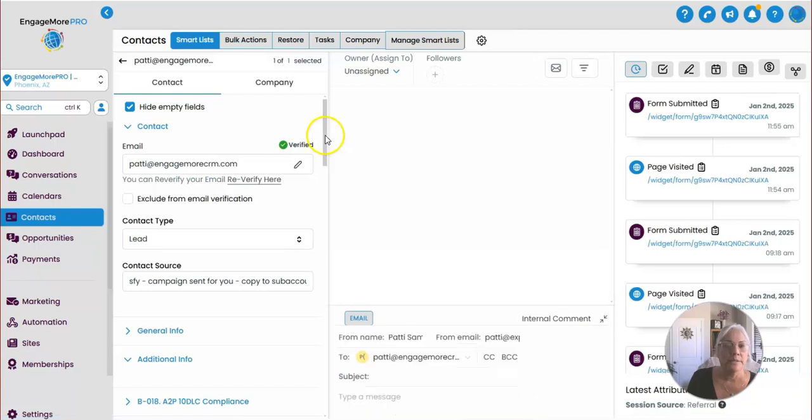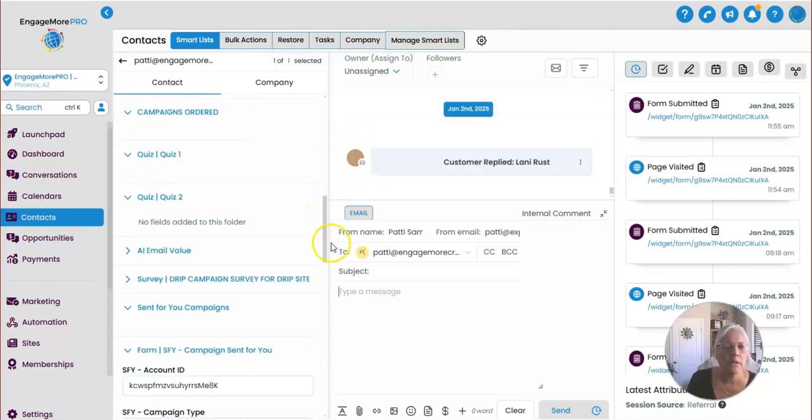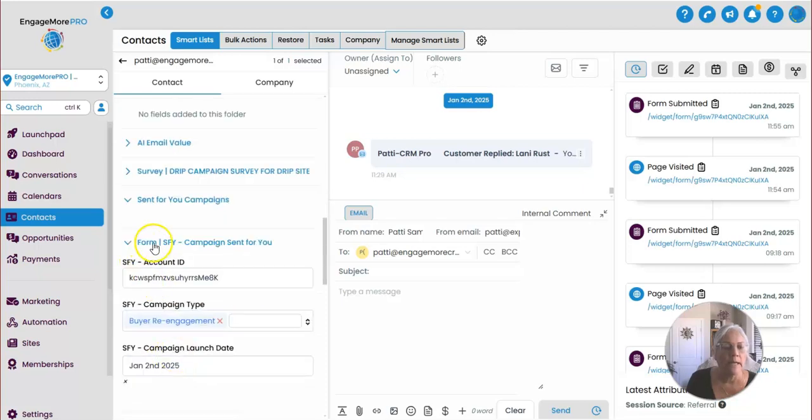And if I scroll down, I have a whole section down here. Let's go down here. That says form. I have two; ignore that one because that was a test. This one here is the one. So you'll see right here that the info filled out. The ID information came in, the campaign type came in. So these are custom fields, okay?